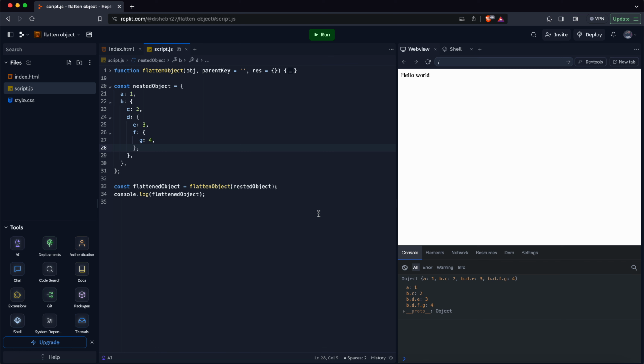Hello and welcome everyone. In this video, we will look at another front-end interview problem. This problem states that we are given a nested object and we need to flatten the nested object and give it as output.